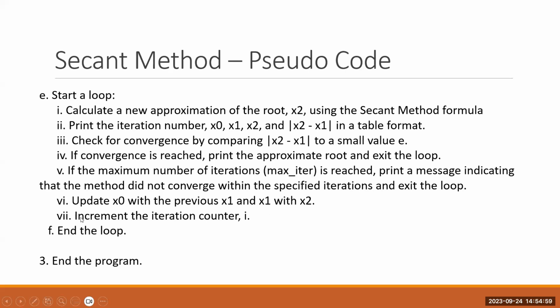Inside your main function is a loop to calculate the new approximation of the root x sub 2 using the secant method formula. And then you need to check for convergence by comparing the absolute value of x sub 2 minus x sub 1 to your tolerance value e. If convergence is reached, you need to print the approximate root and exit the loop itself.